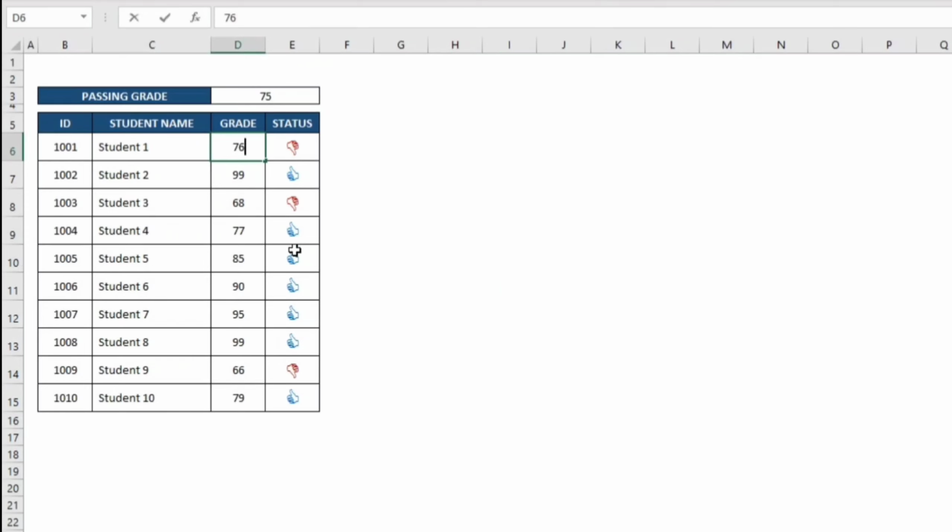So F76 pass. Okay, turns into blue and then thumbs up. How about this one, 70? Okay, so this is it.